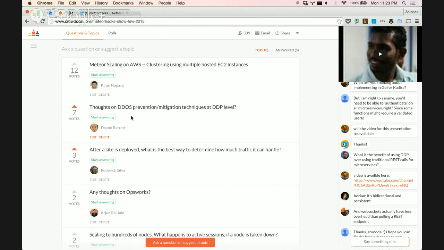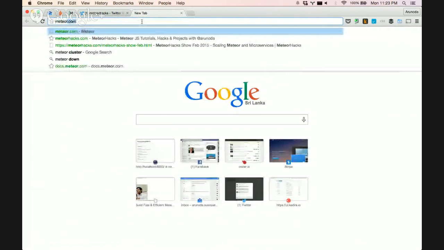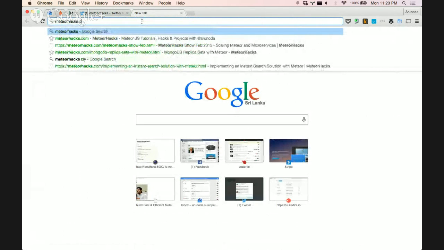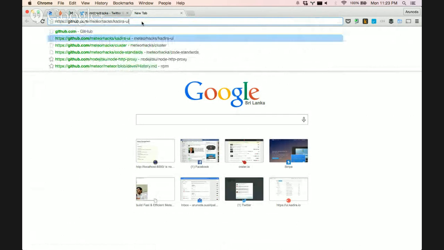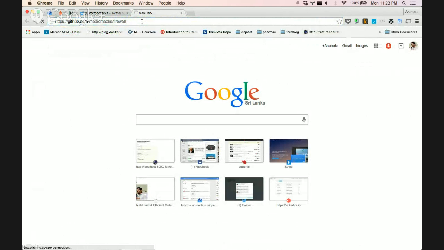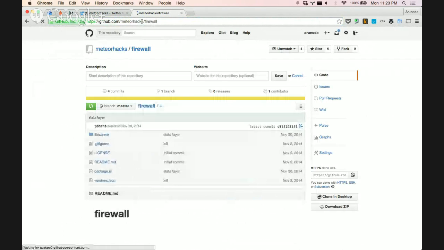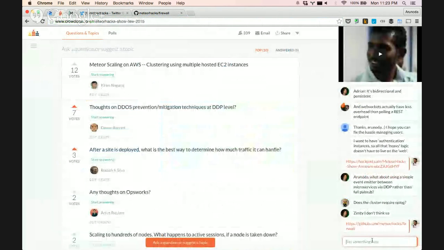Right. Okay. Any thoughts on DDoS prevention on the DDP level? So I can show you. Actually, we haven't completed working on this solution yet. It's called MeteorHacks Firewall. It's actually a Meteor package. What we're trying to do is rate limit on the DDP level. Then you can actually do some protection against DDoS attacks. So I can share that as well. It's not a complete solution.